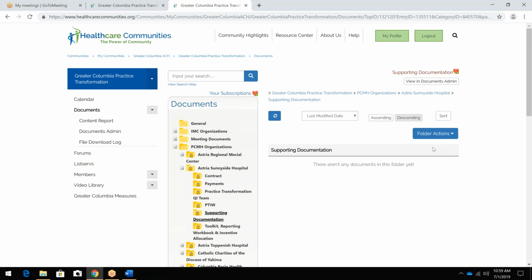I don't want there to be any confusion. If you go in to look for the Greater Columbia Measures tab and you can't find it, that's because I haven't given you permission yet. But I try and do it as soon as I can.